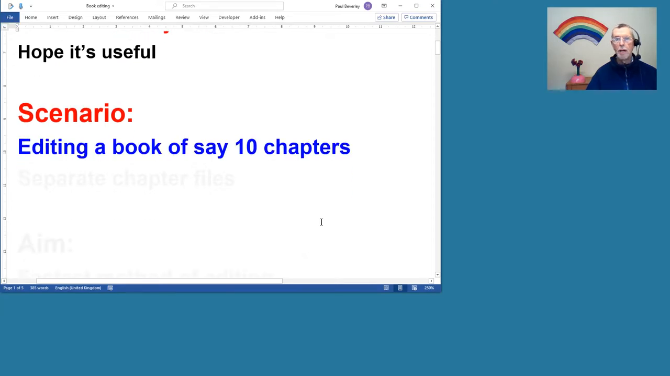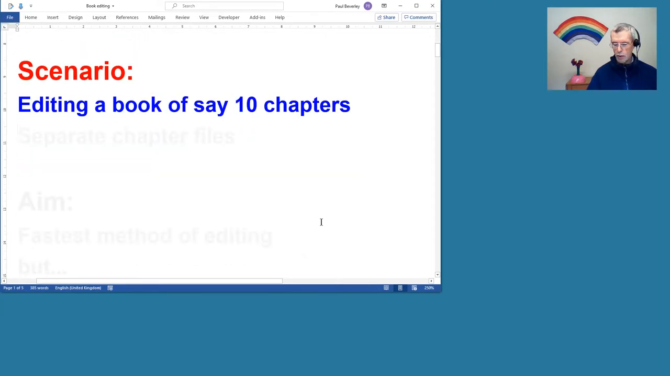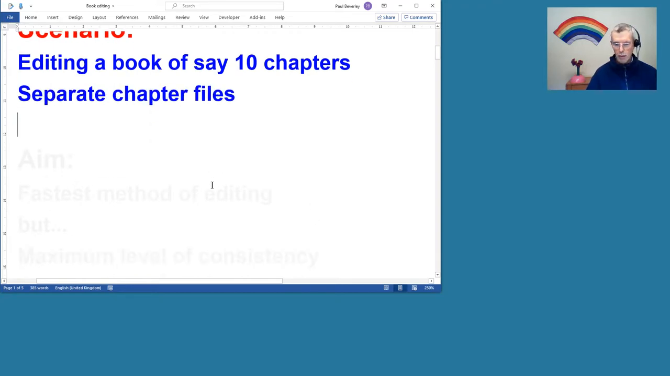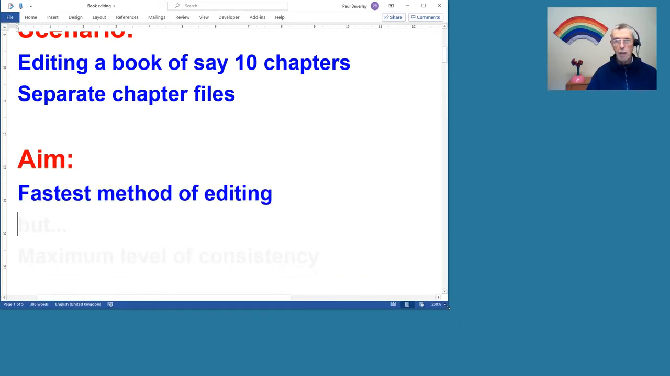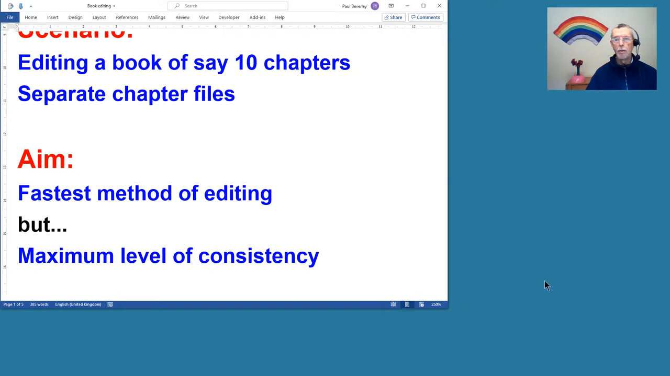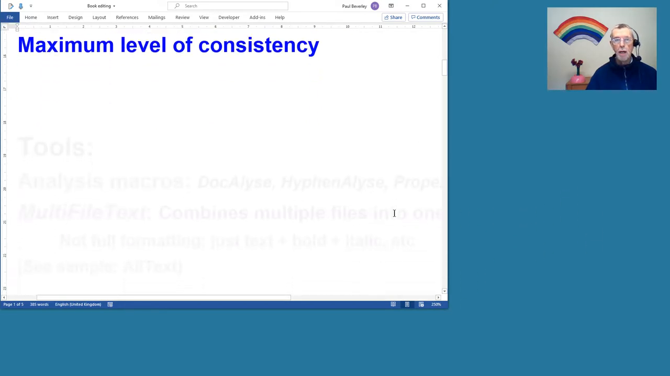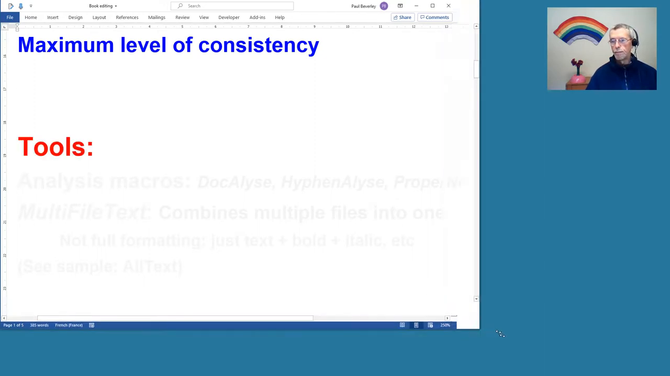So, what's the scenario? Well, let's say we have got a book which consists of 10 chapters and they come in as separate chapter files. So what's my aim? My aim is to give the fastest method of editing. Well, it's just the method I use, as I say, which is quite fast. But at the same time, we want to gain the maximum level of consistency.